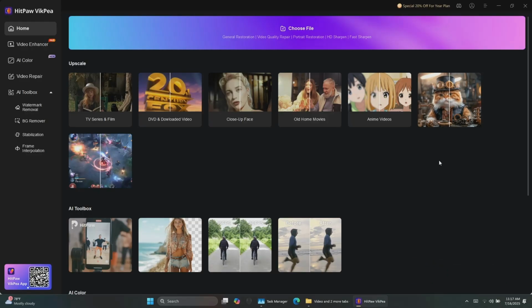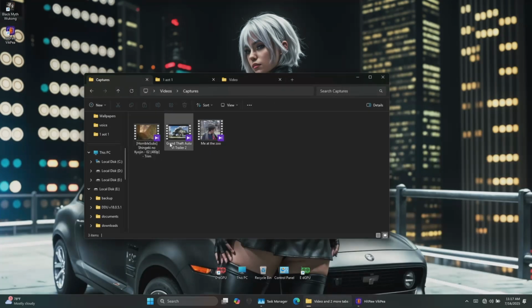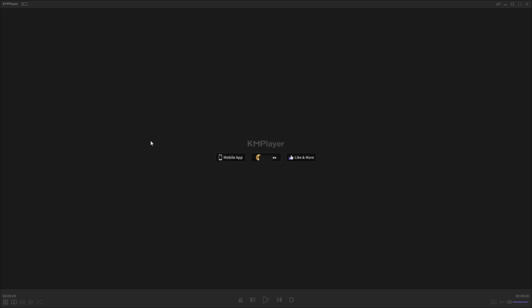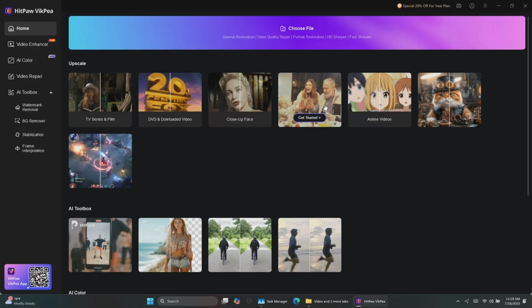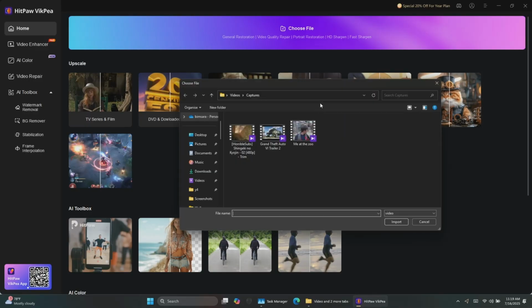Let's jump straight into the most powerful feature. AI video upscaling. You'll find several AI presets for different types of content: TV series, old DVD footage, close-up faces, anime upscaling, and most importantly, old home video restoration. Here I have a few low-resolution video clips, a low-res anime scene, a movie trailer, and an old home video shot at 240p. Let's start with the old home movie.